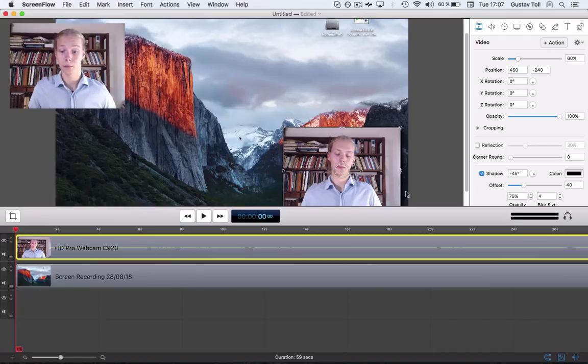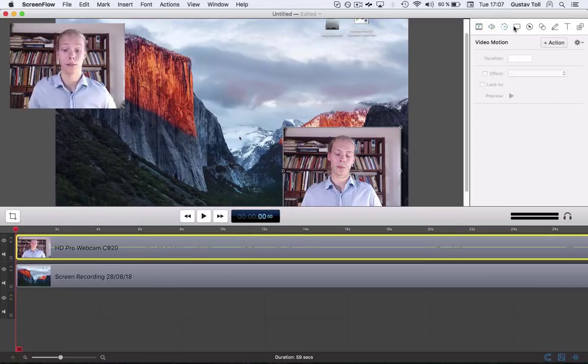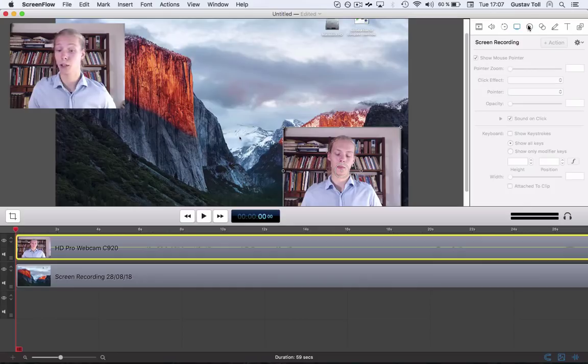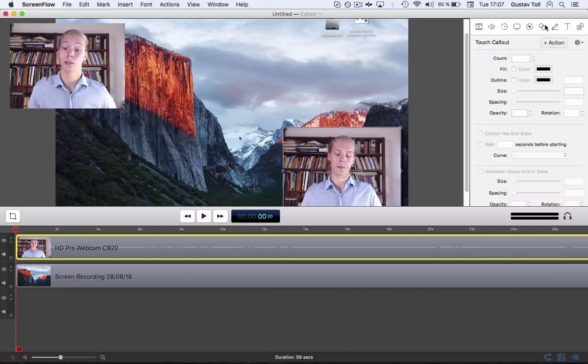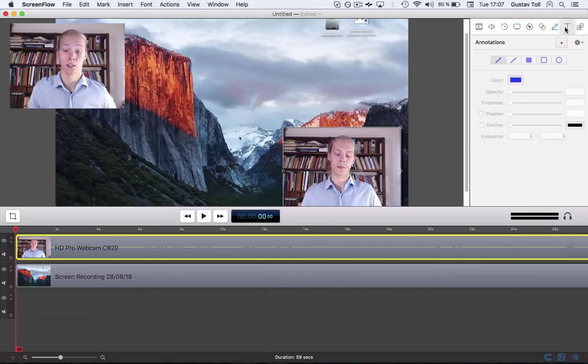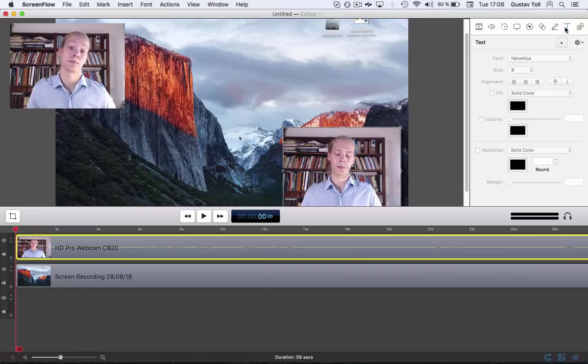Up in the right corner, we have all our actions and buttons that we can use to change our media. So if I select one of my media points by clicking on it, I can perform different actions such as video actions, audio actions, video motions, screen recording options, callouts, touch callouts, annotations, and text effects. We're gonna go back and look at this later, but for now we're gonna go and have a look at the basics of Camtasia.